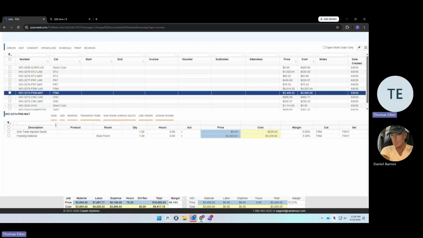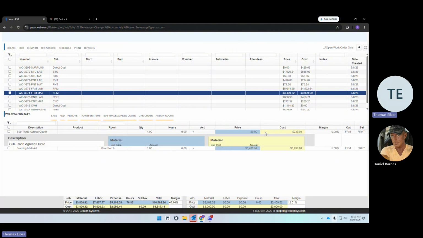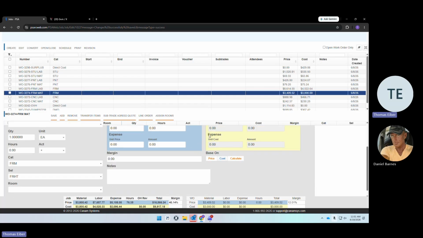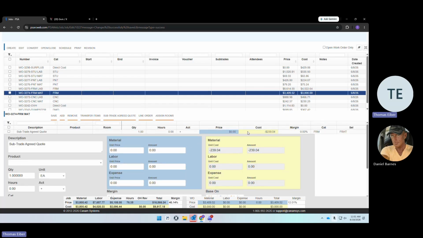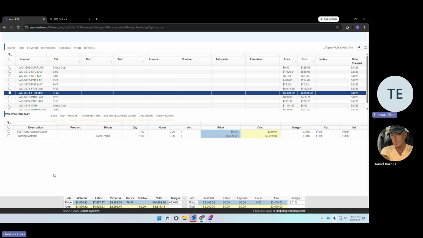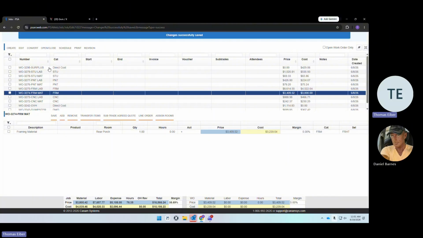Now, all in all, because of the nature of this, if you're using sub-trade agreed quote across the board, we can track how much is being removed from your jobs because it's going to show up as an expense. But if you didn't want to use this sub-trade agreed quote button and you wanted to just account for the materials to begin with, I'm going to delete this surplus because I've already shown you how that functions.